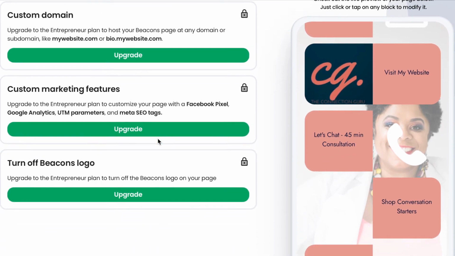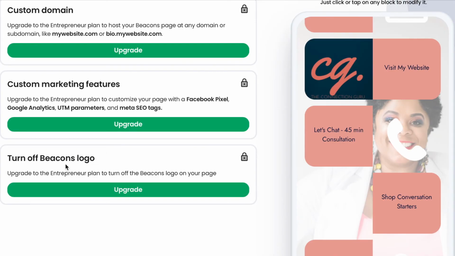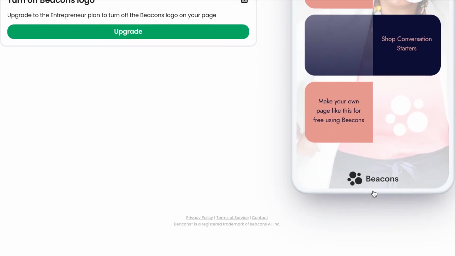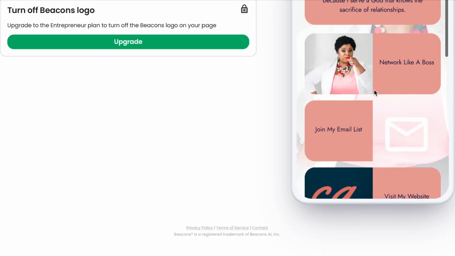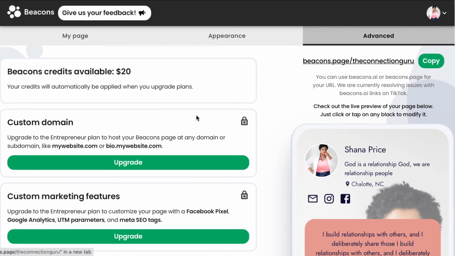Here's where you can add also those custom marketing features and turn off the logo for Beacons down here at the bottom if you choose to. Yep, and those are just the paid features. But like I said, the other features you get to have for free in the free plan.